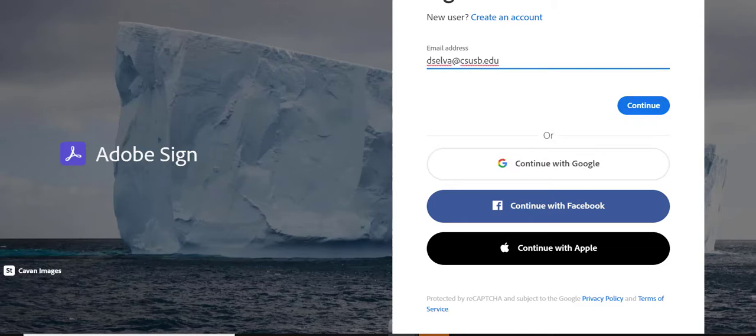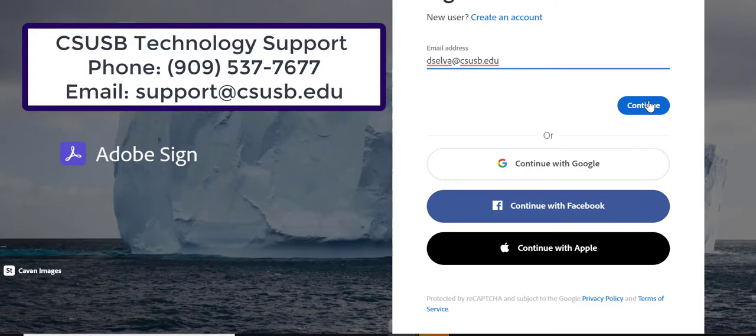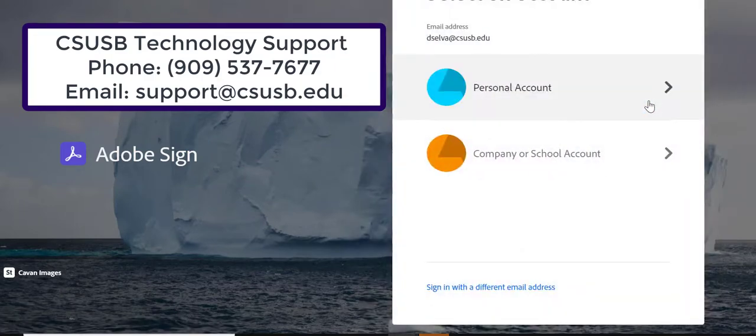If you are unsure of which email to use, make sure you use your campus business email. If you have additional questions about which email to use to log into your campus Adobe eSign account, please contact the Technology Support Center at support@csusb.edu. You may also reach them via telephone at 909-537-7677.